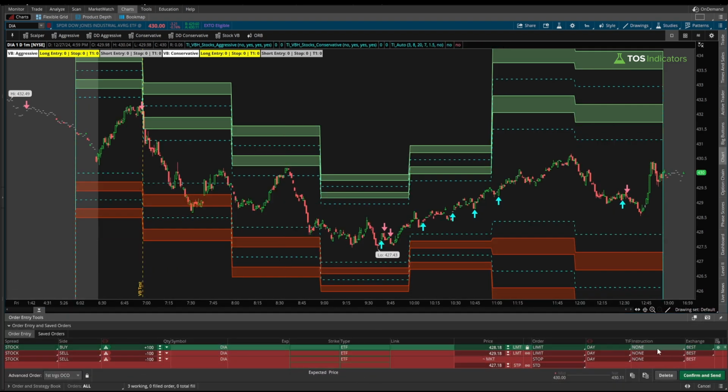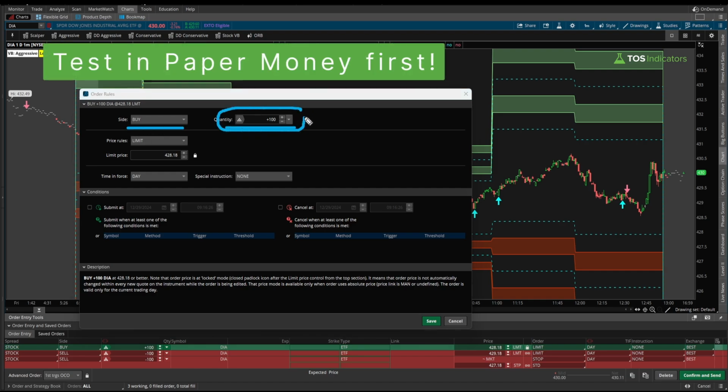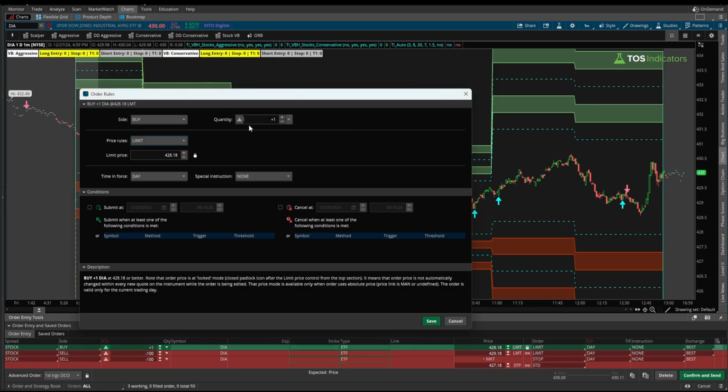Now once you select that, you'll get this menu pop up at the bottom. Now select the settings icon that you'll see hidden on the right hand side for the entry order. That will pull up this order rules panel. Now inside of order rules, adjust your side, your quantity, make sure to use something that you're comfortable losing, especially if this is your first time with this automated trading condition. Start in paper money, then start small, and then go from there.